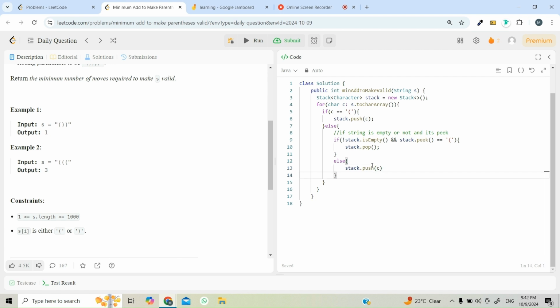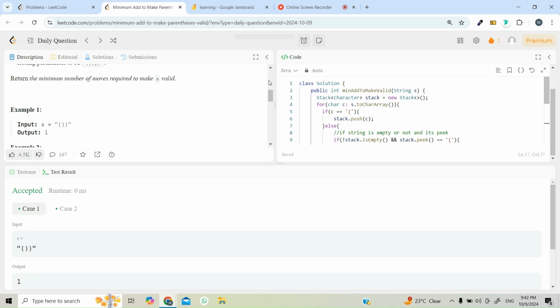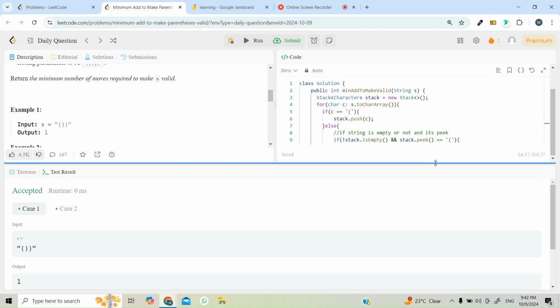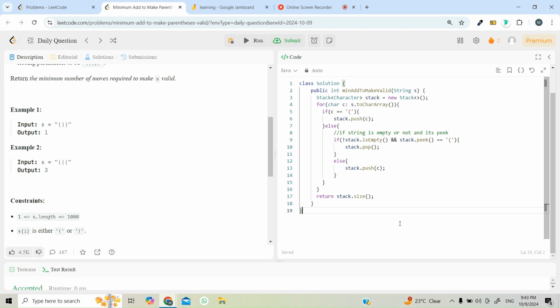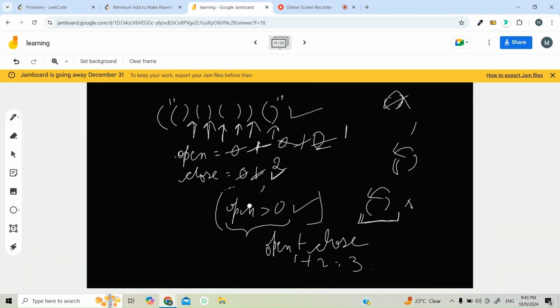So this is the code. Let us return the stack.size at last. So this is accepted. Please try to code it the counter way that I tried before. Thank you.